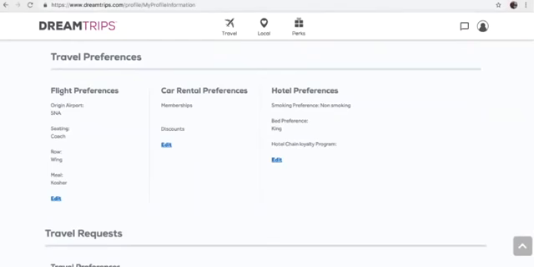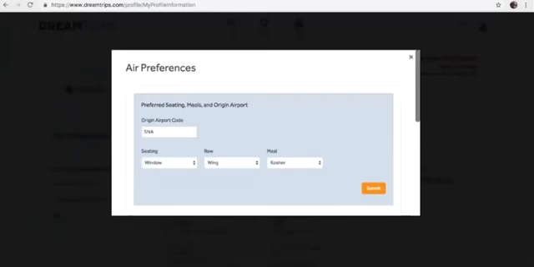Now, the next two sections is what I have found that most of us just never know is in here. The second section is called Travel Preferences. And right in Travel Preferences, you can put in, right here, what airport is nearest you that you typically fly out of.